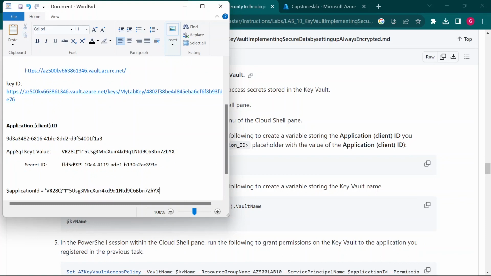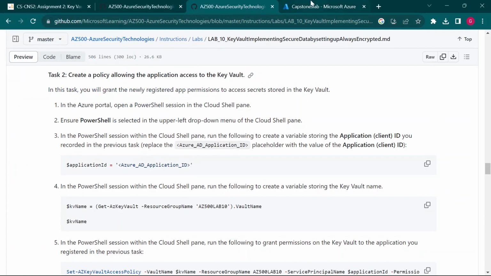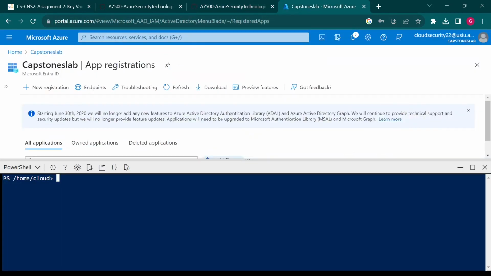So note that I still have the single quotes at the beginning and at the end of this key value. So be keen on that. Then now I can just copy this entire line. Since I don't need to keep it there, I'll just Control X to cut it from there. Then I'll go into the Cloud Shell, Control Shift V to paste it there. So this will get the application ID and store it as a variable.